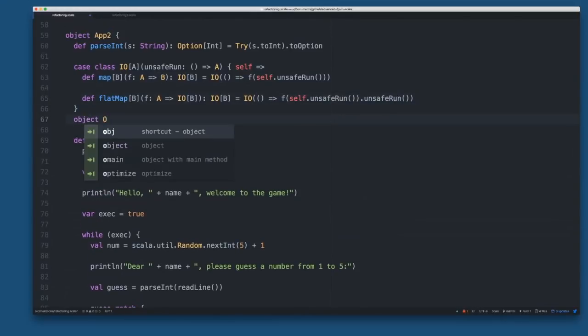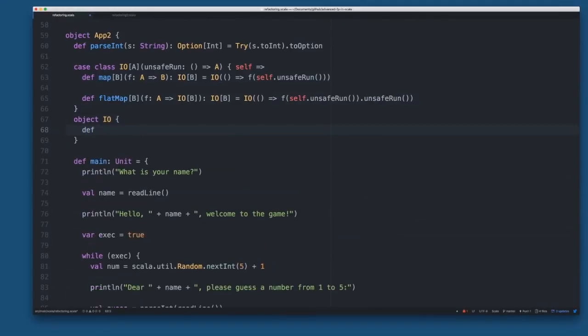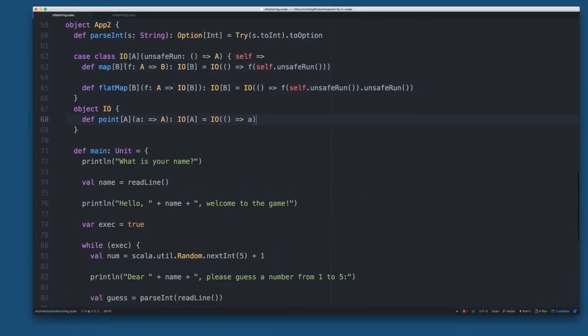And then one last bit of functionality that's going to be quite handy to have is a method often called point, which given an A is just going to return an IO of that A. And you can think of this as being a trivial interaction with the world. It doesn't actually need to interact with the world. It already has the value, and it's simply going to return the value. It's a pure IO in the sense that it has no effect. It describes no external interaction with the outside world.